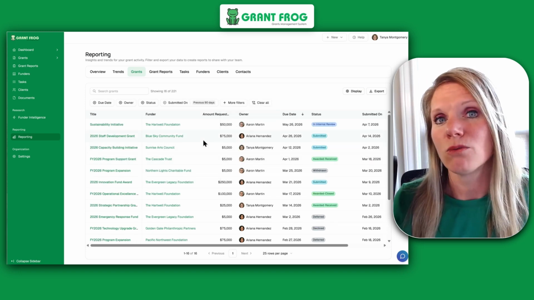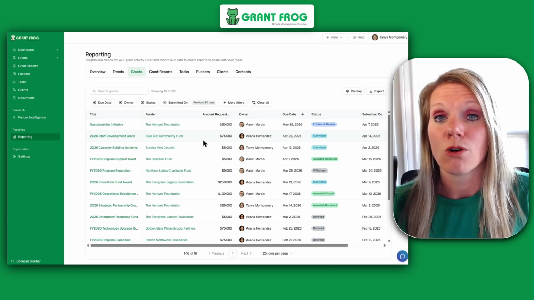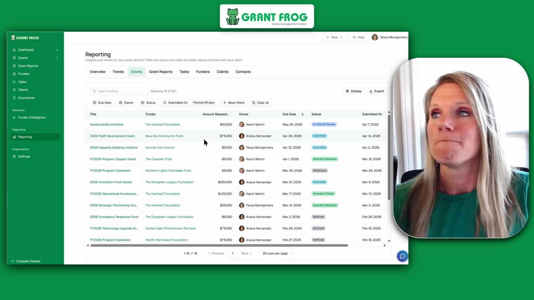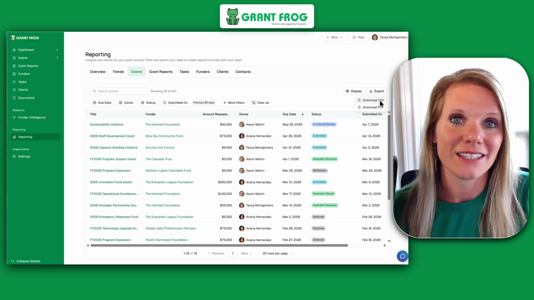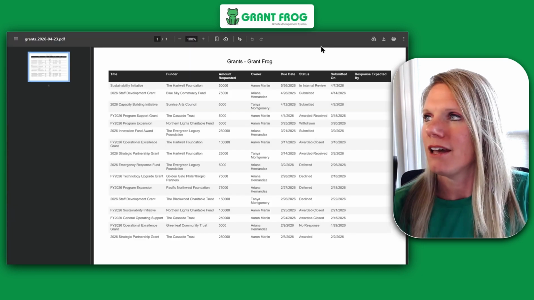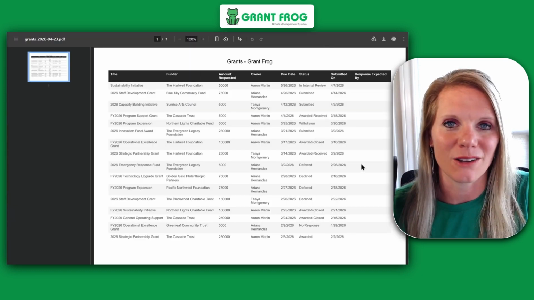So there are a lot of different ways to pull these reports that you need to present to leadership or your board, or for you to see where you are on your grants progress. Once you have your filters chosen, you can then export it as a CSV file or as a PDF. So if we share it as a PDF, you can see we get this nice report for you to share with anyone who's needed.